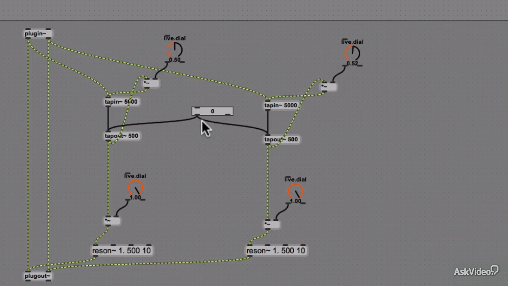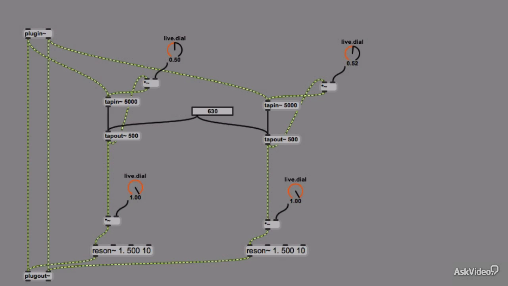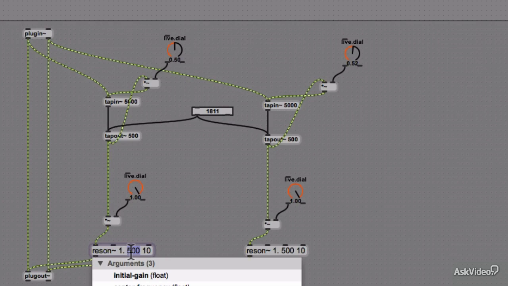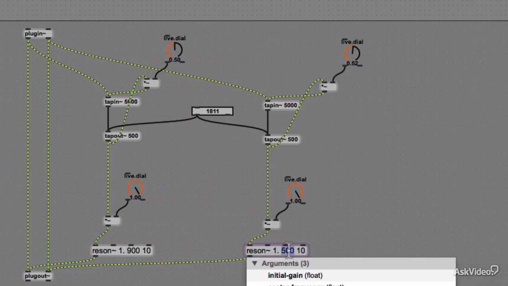And now, like in real time, we can change the delay time. I'm going to change that center frequency to 900, so we can hear a bit more of that delayed sound.